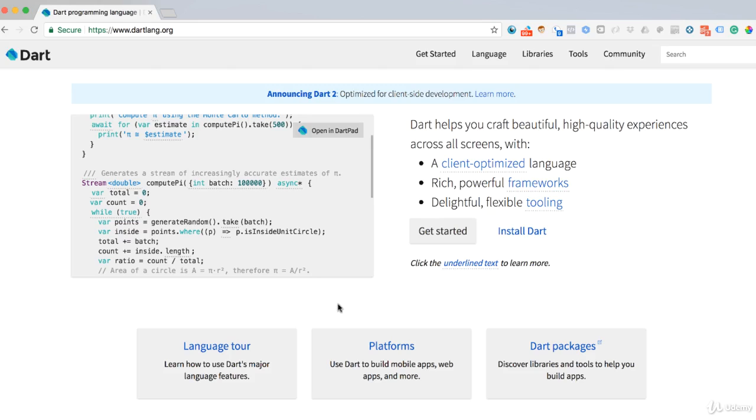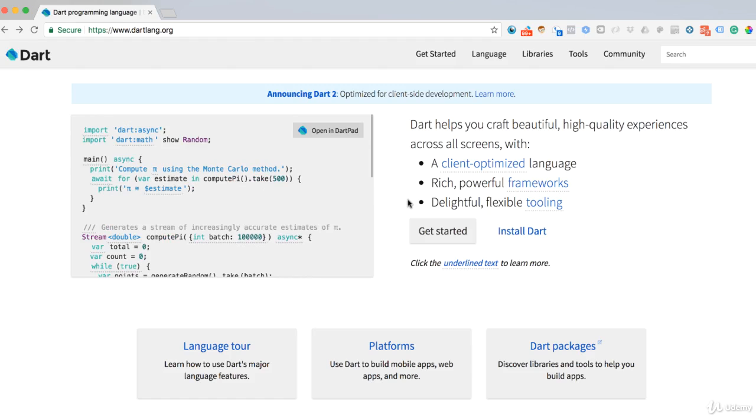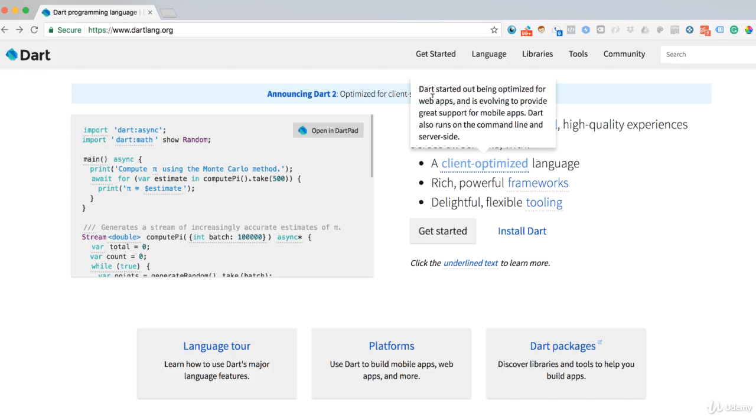It's a web-based program. So again, going back to the idea that Dart is a versatile language, you can see here it says Dart helps you craft beautiful, high-quality experiences across all screens with an optimized language. If you hover over or click it, it will tell you exactly what they mean by that. They say it started out being optimized for web applications and is evolving to provide great support for mobile apps. Dart also runs on the command line and server side. You see, that's exactly what we've discussed earlier. So it's a very versatile language.